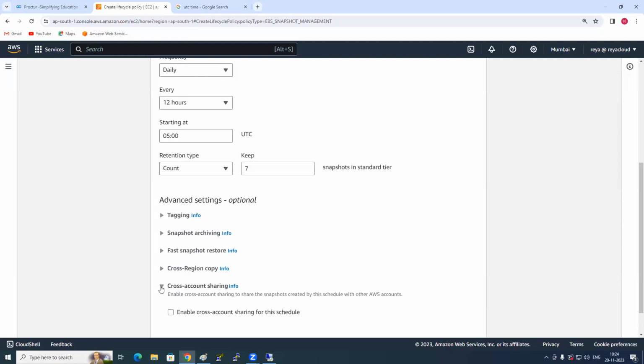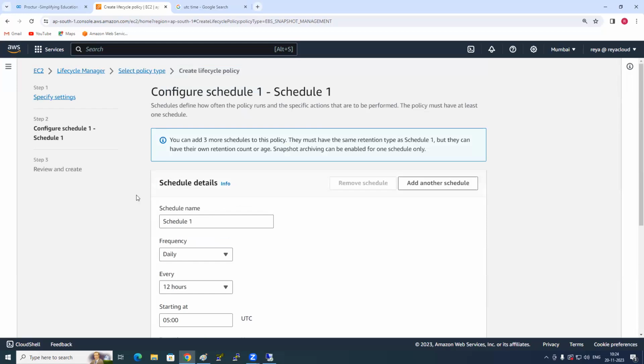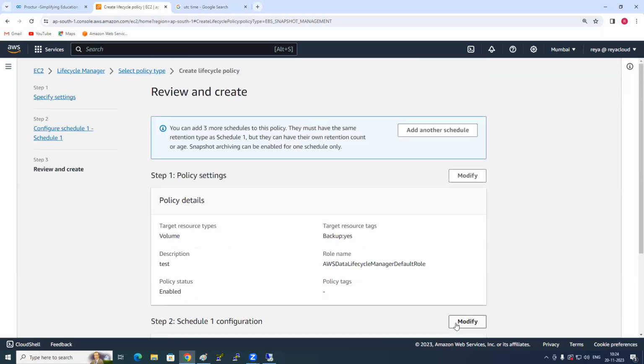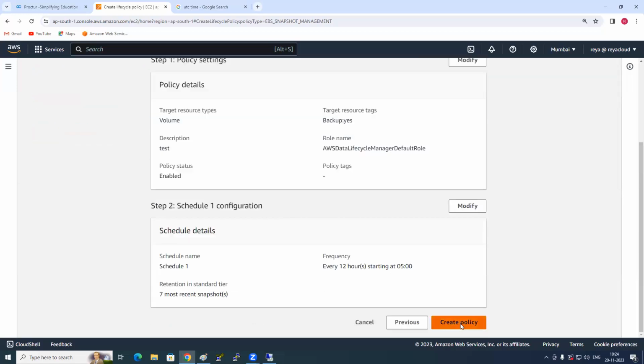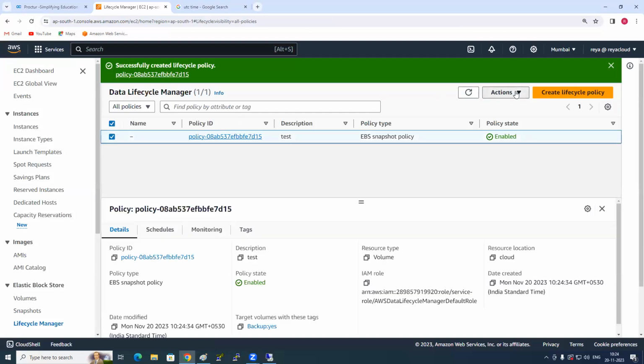So these are all optional for you. If you want them in real time, you can select them. Otherwise, now, they are not required. Click on review policy and click on create policy. Understood how to create it? Like this, you can modify anytime, you can delete it, you can disable it. Can you create it?